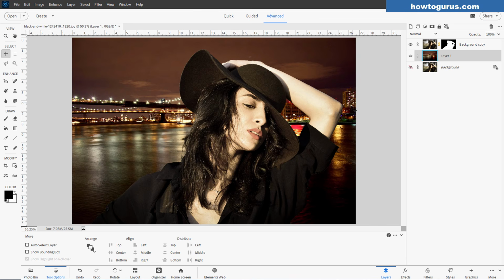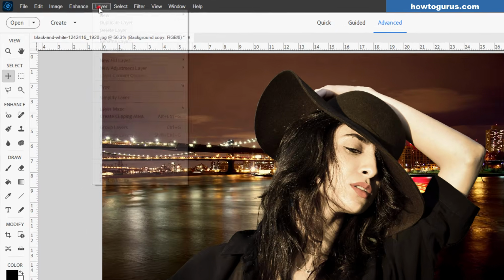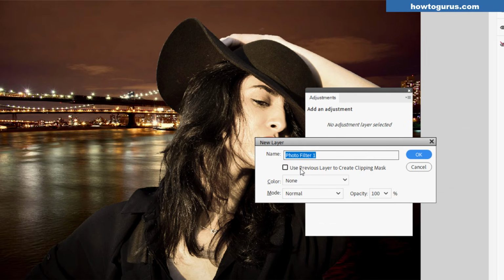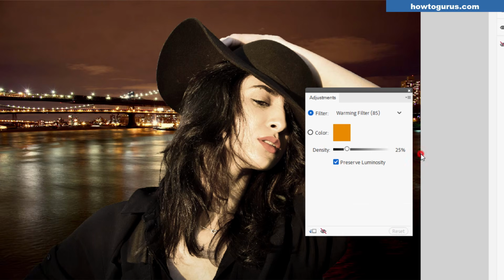Now her color is a little bit off. There's a bit of a coolness in here, and it's a little bit warmer in the background, mostly from those lights. We can balance our colors out. Let's go up here to our background copy. Up to layer, come down to new adjustment layer and photo filter. Where it says use previous layer, check that, choose OK.